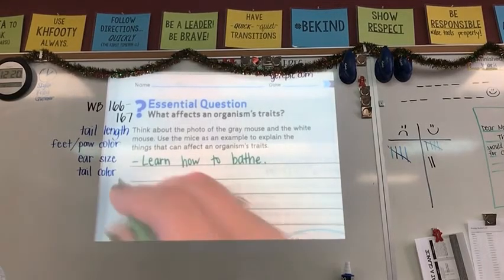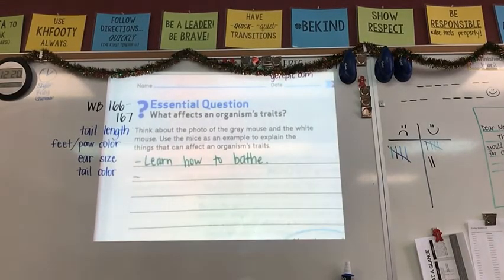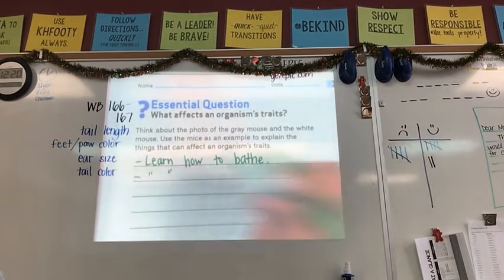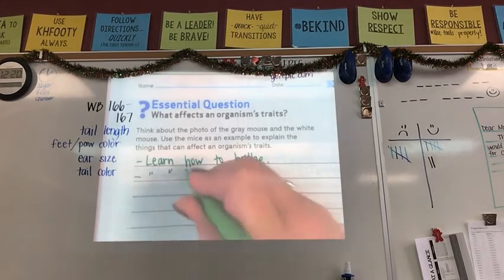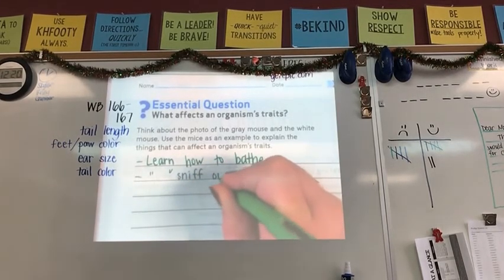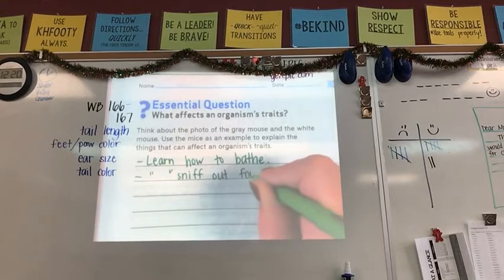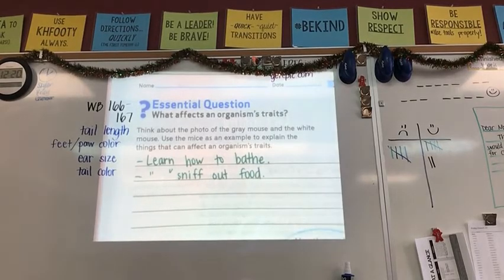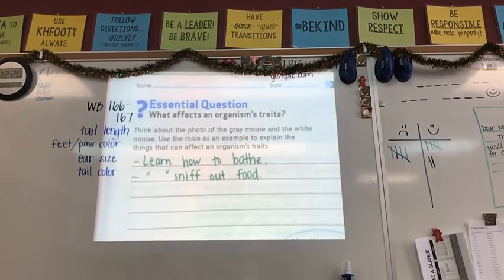Oh, so maybe they can learn how to sniff out food? Yeah. So I'm going to put quotes so I don't have to write learn every time. Learn how to sniff out food. That would be a great trait to help them survive, if they can sniff out food better, if they hone in their sniffer skills.